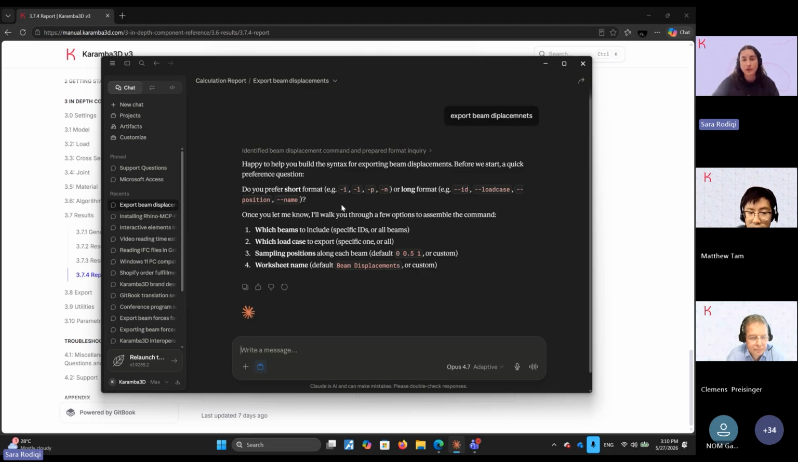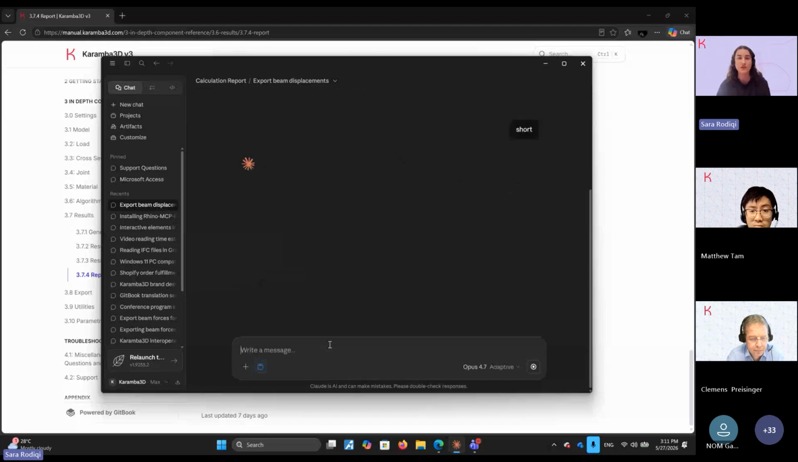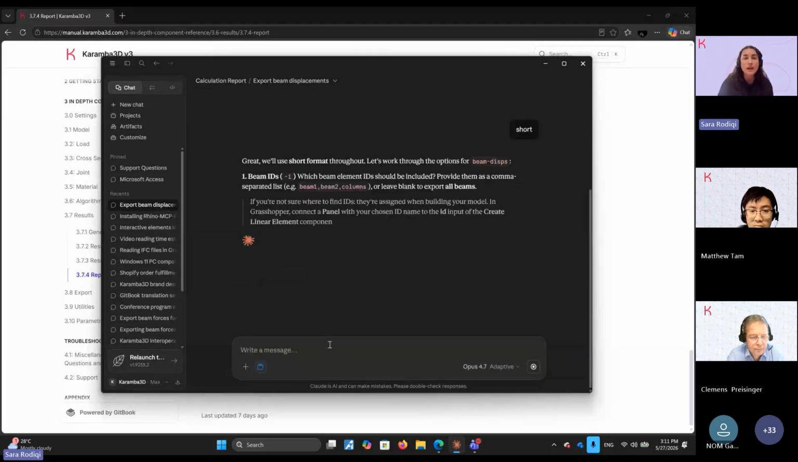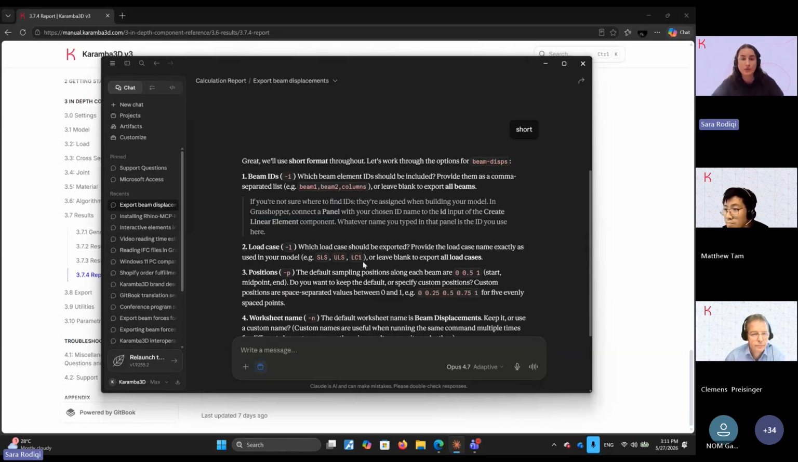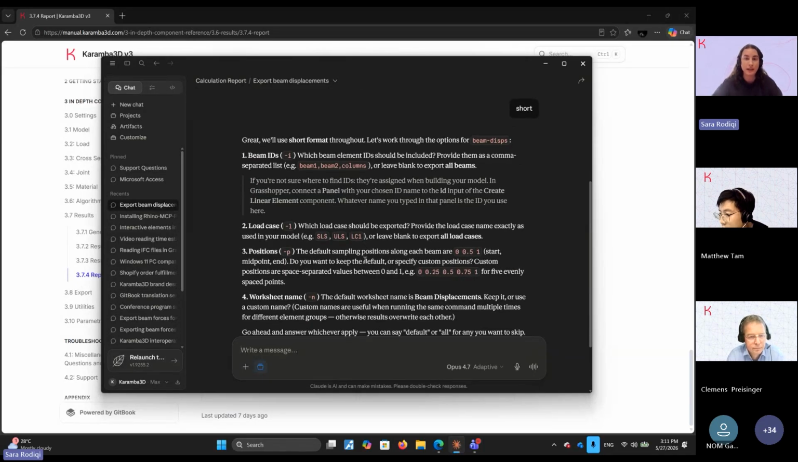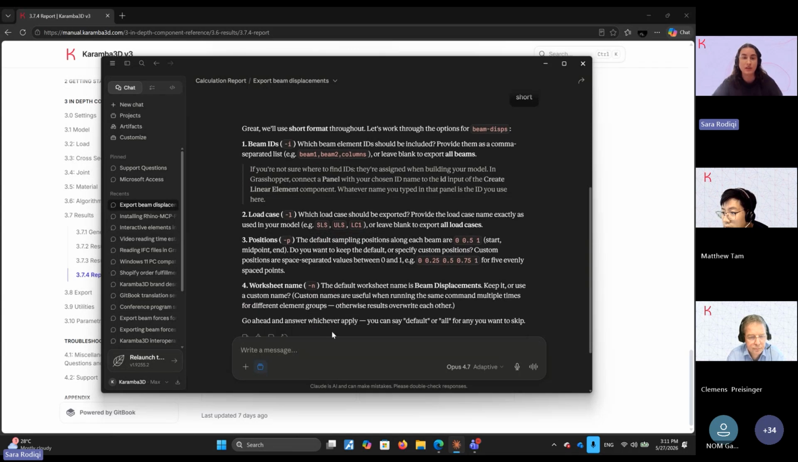Initially, it's going to ask if we want to use the short or the long format. I'm going to just say short. And then it will use this format for the rest of the generations in this chat. Of course we will need the IDs, load cases, positions, and I'm just going to say I want the IDs for main beams, and then LC1.